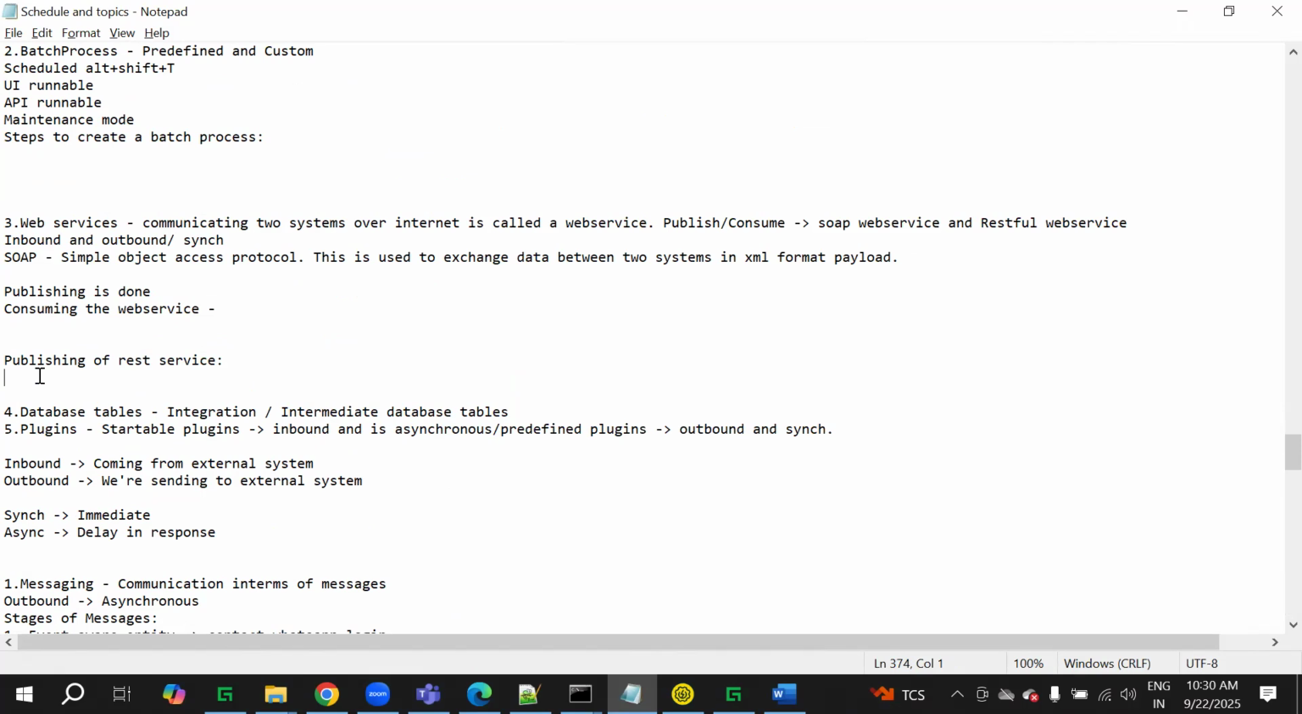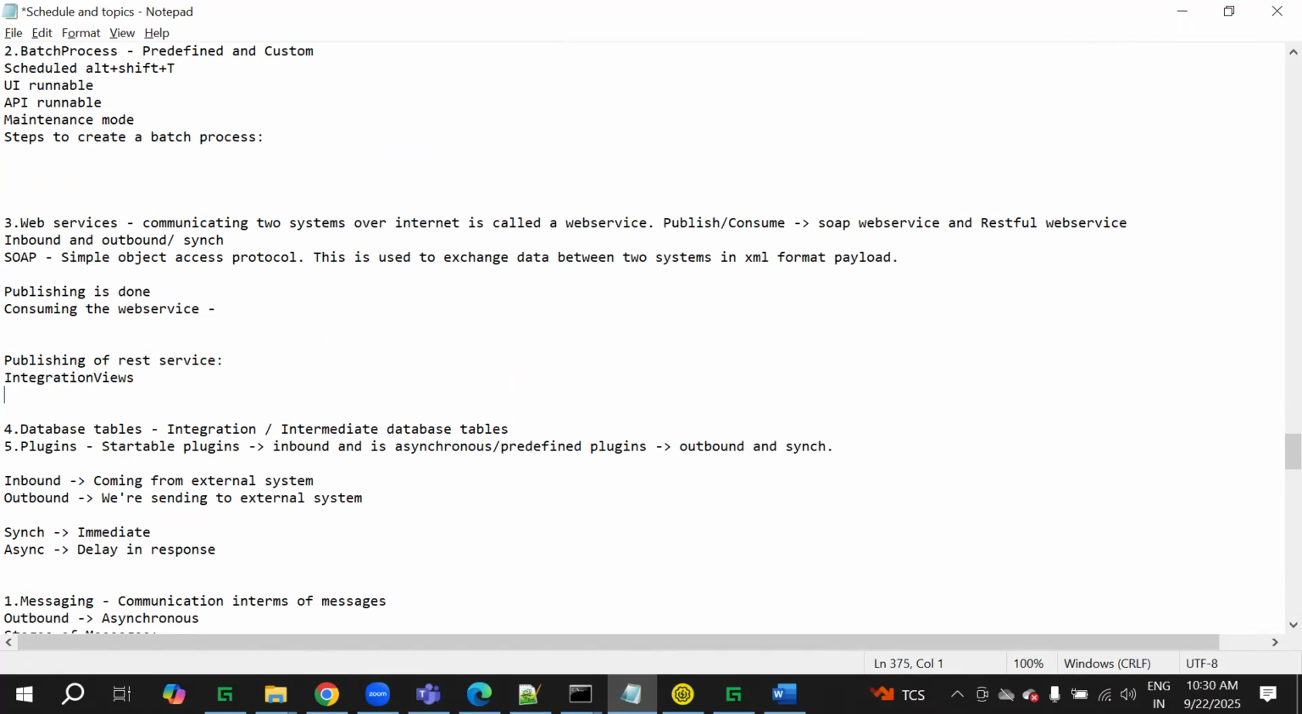Let us see how can we publish the RESTful service. So it includes integration views. If you remember our previous session, we have seen more about schemas, mappers and all, right? How to create a JSON message instead of an XML payload, we have seen. We have used schemas, mappers, mapper files, and we have one more additional file that is used in publishing a REST service. That file is called a Swagger file.